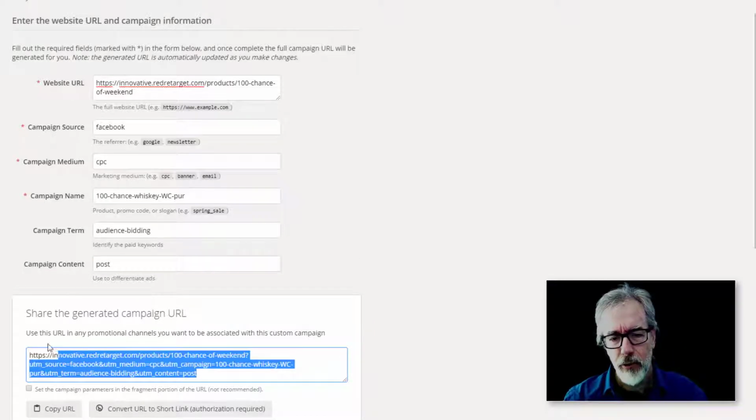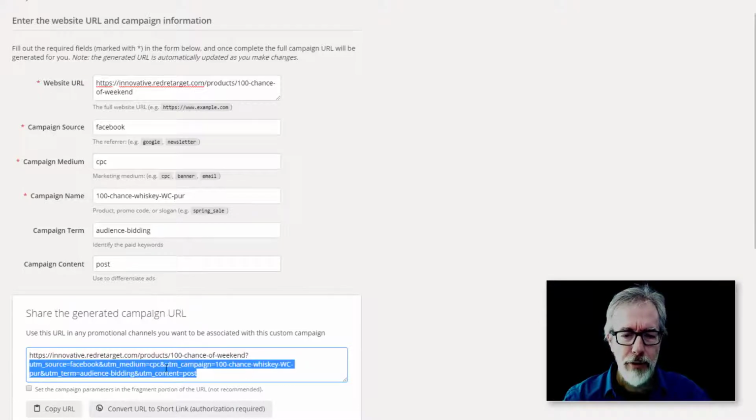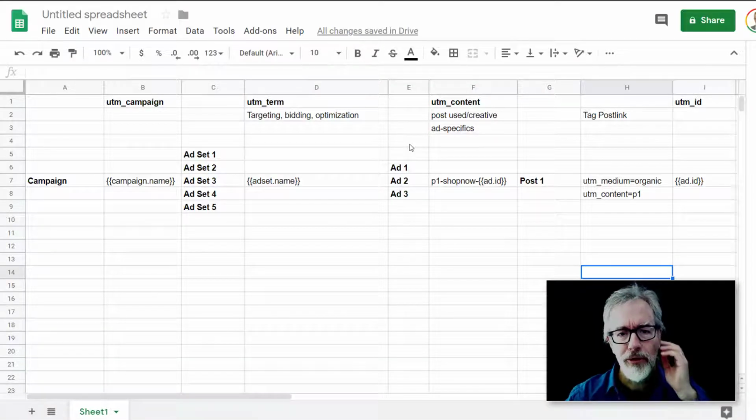So then here's a whole link. That's an example, right? So you have the whole URL, the general URL here, and then the UTM values are query parameters in the query string after the question mark, right? That's how that works. Okay, so let's go one more step further here.